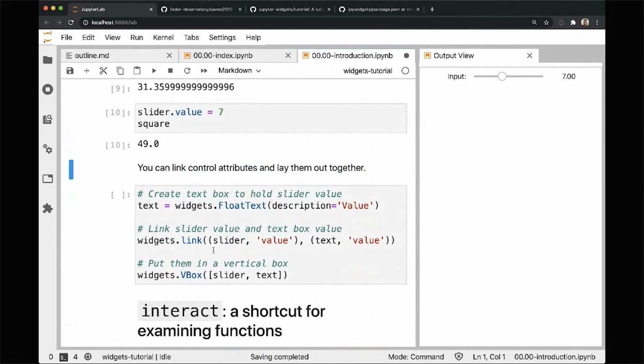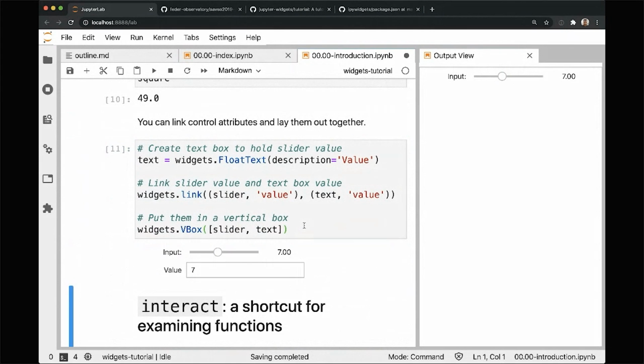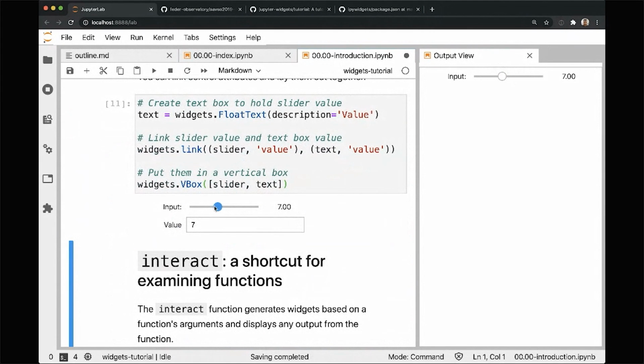One of the powerful things about widgets is that you can link values together. So here we are making a new widget, a float text. This is a text box in which you can type floating point numbers. And we're going to then link the value of the slider to the value of the text box. And then to lay them out, we'll put them in a vertical box. And now as I change the slider, the text box updates. If I change the text box, slider updates.